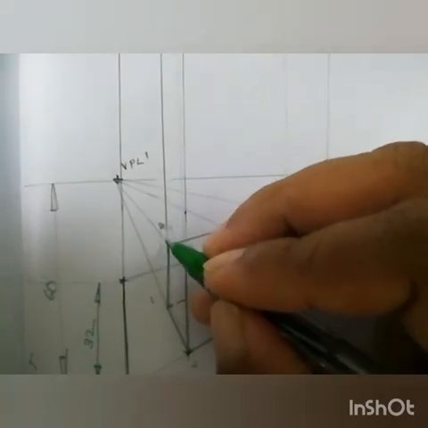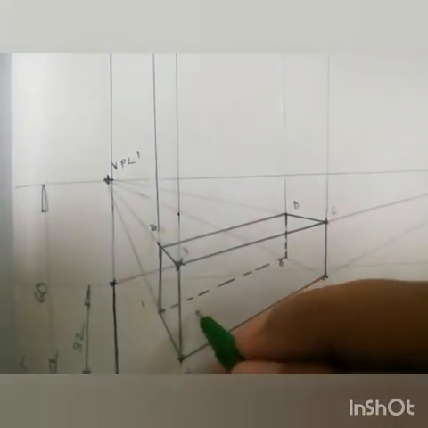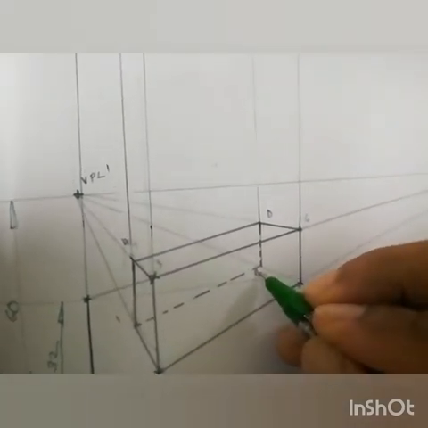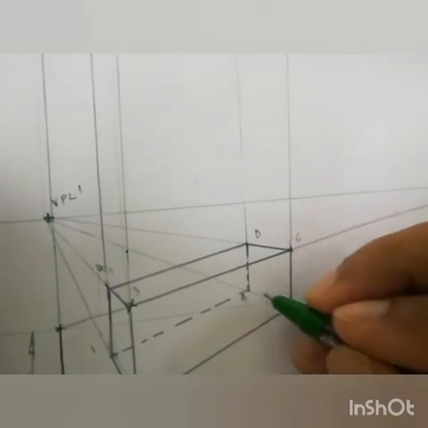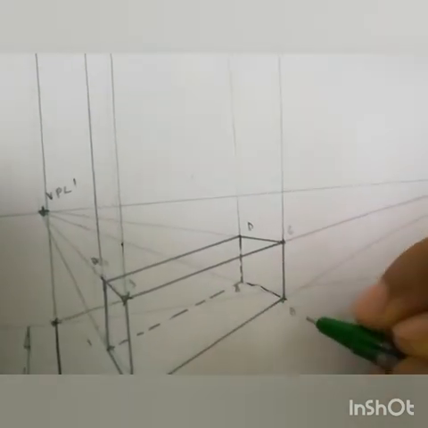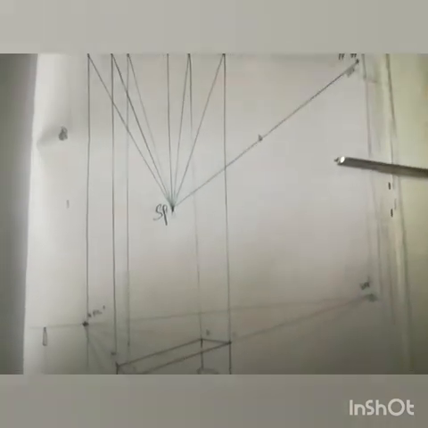So again, the top face also can be drawn. Only this 1A line has to be dotted, AD line has to be dotted, AB line has to be dotted. So this is the solution using vanishing point method.